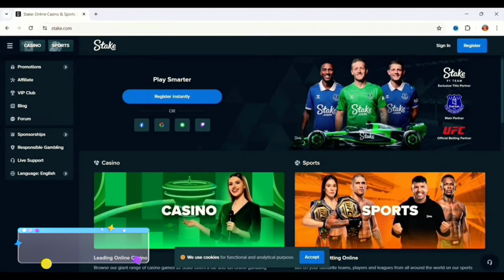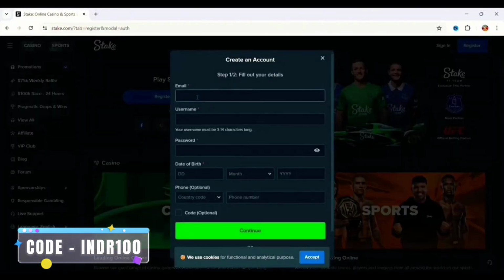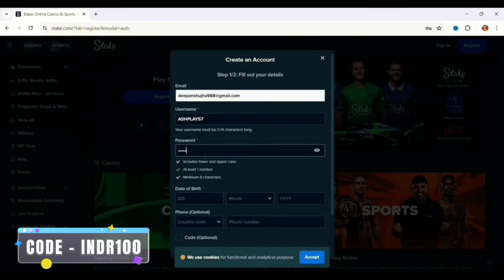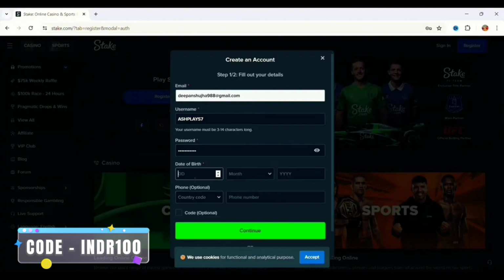1. Click on the register button in the top right corner. 2. Now you'll see the registration form, just like on the screen. 3. Enter your email address. 4. Choose a unique username. 5. Create a strong password. 6. Enter your correct date of birth, day, month, and year.